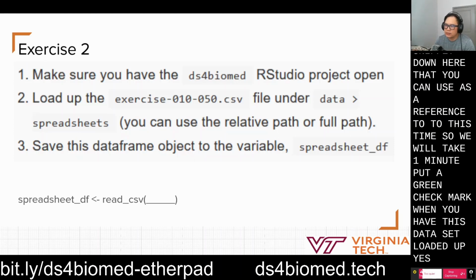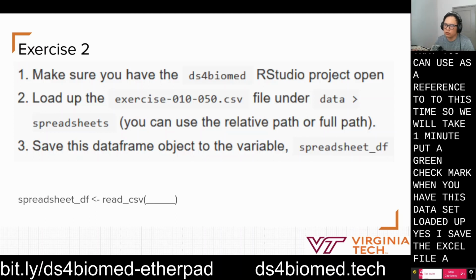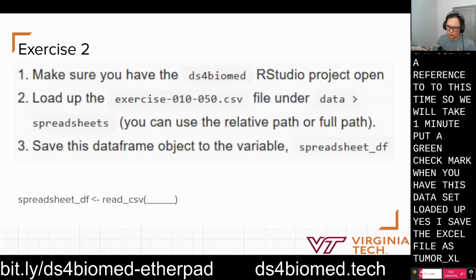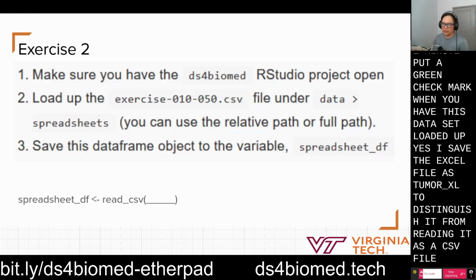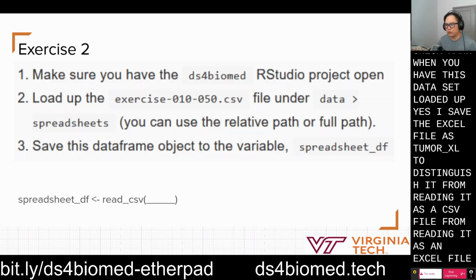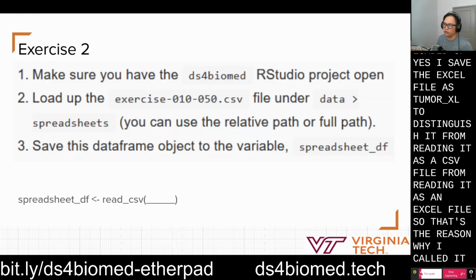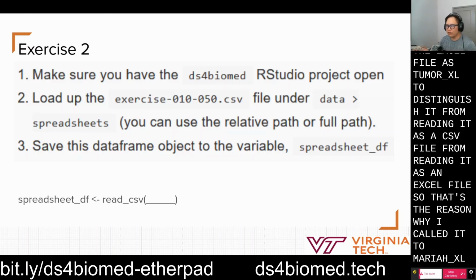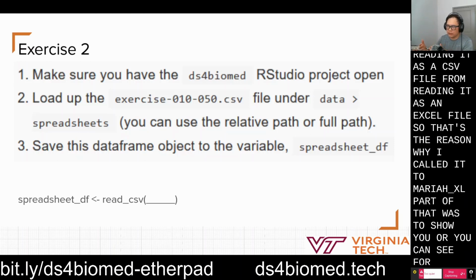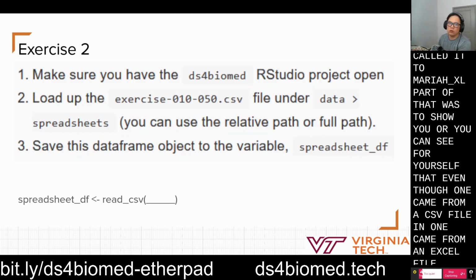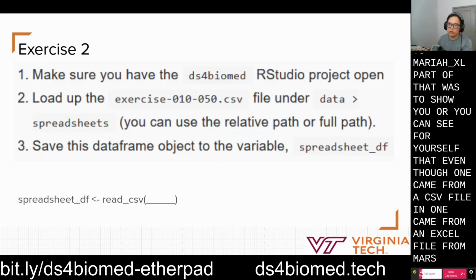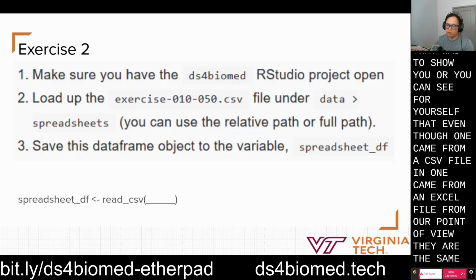Yes, I saved the Excel file as tumor_excel to distinguish reading it as a CSV file from reading it as an Excel file. So that's the reason why I called it tumor_excel. Part of it was to show you, or you can see for yourself, that even though one came from a CSV file and one came from an Excel file, from R's point of view, they are the same.